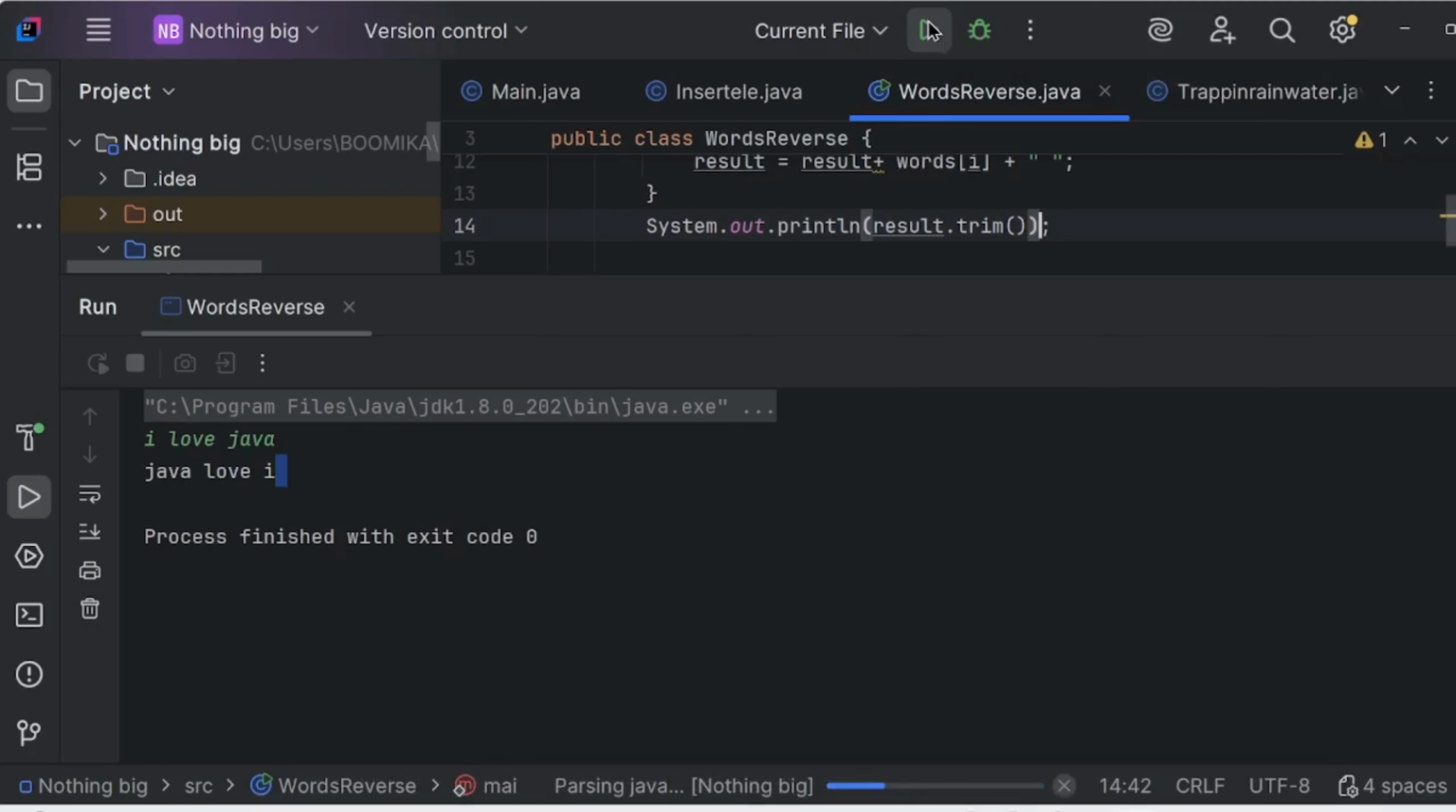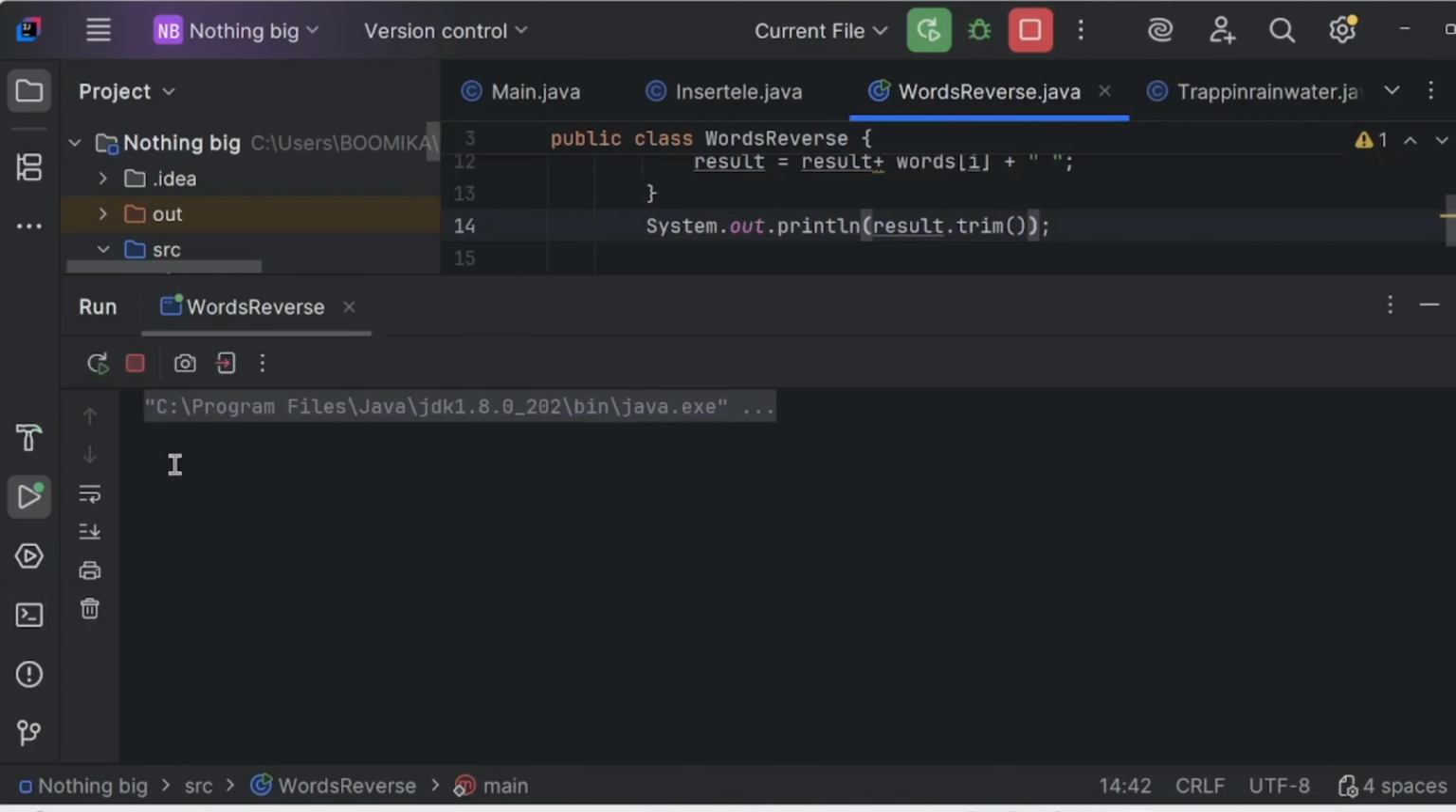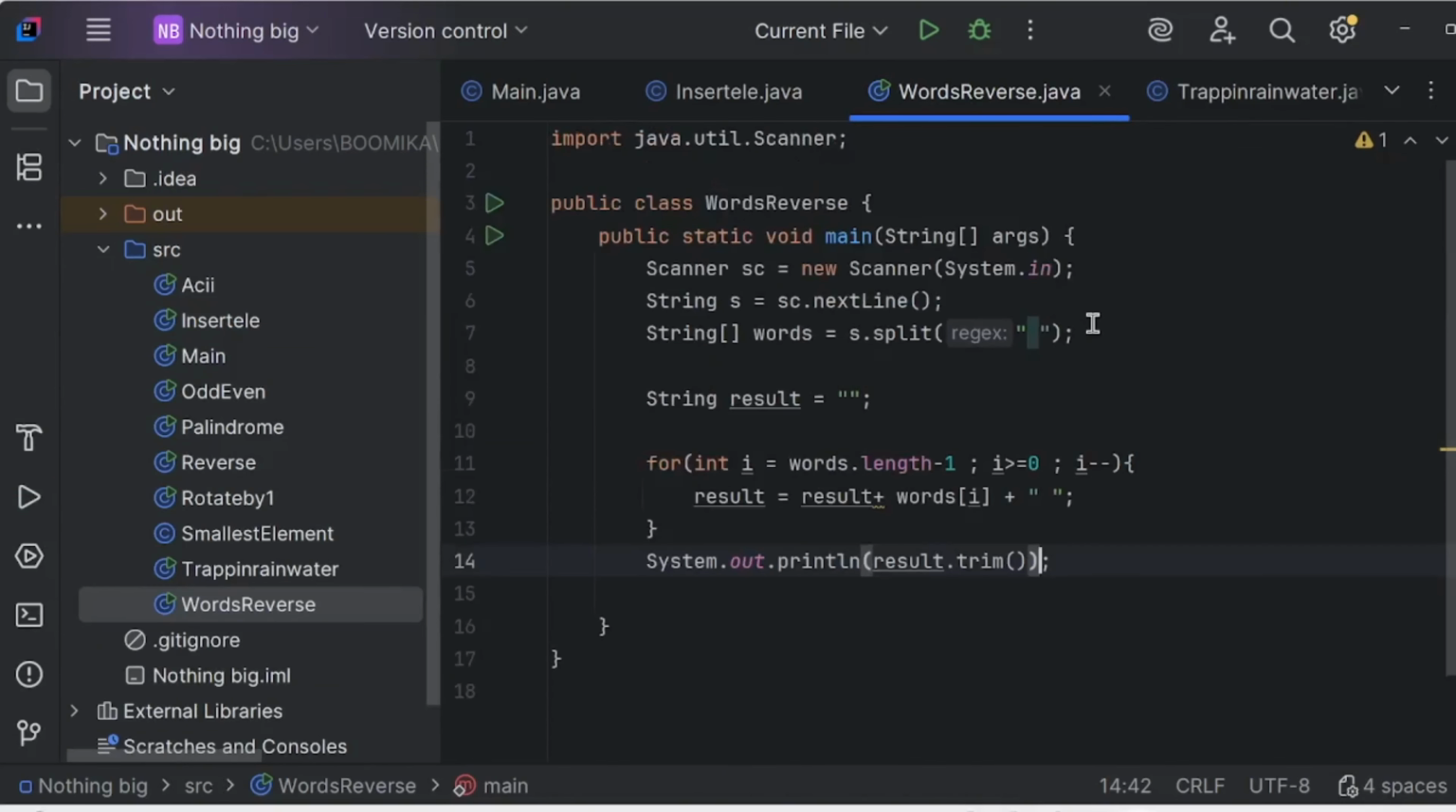Let's run this again. I love Java. Here there is no space. So this is the use of the trim function. Thank you.